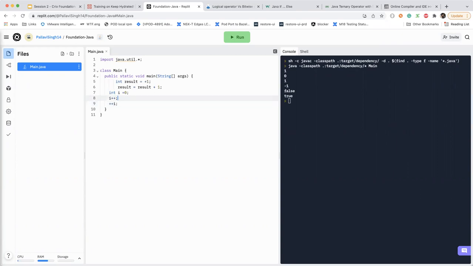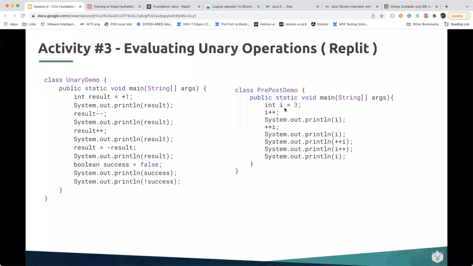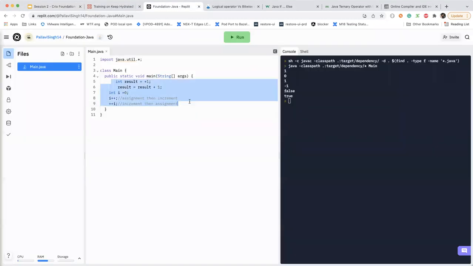Here in line number 8, assignment happens first, then increment. And in the next line, increment, then assignment. So this is the major difference. That's why in the previous program we saw a difference here. Let me write out the program, then it will be clear for everyone. Let me provide this program in the chat box as well, so that everyone is able to code along. Let me comment out everything for the time being.